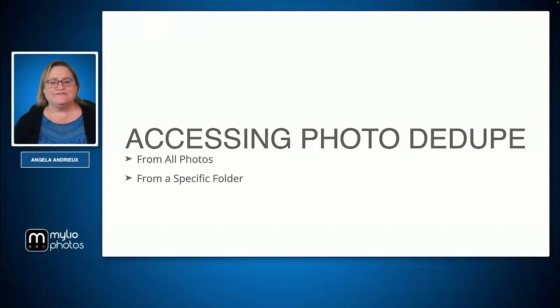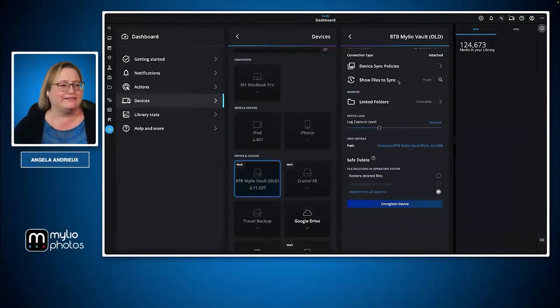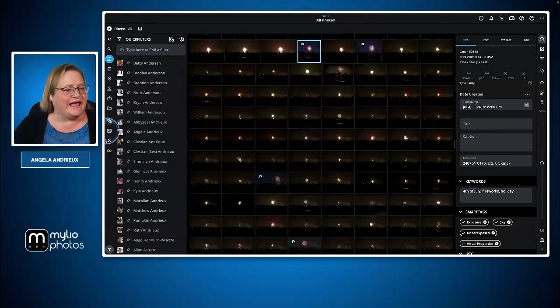So accessing Photo DeDupe. There's a couple of different ways to do this. Well, actually it's the same way, but you can do it from different areas in the program. So you can do it from the All Photos section, or you can go ahead and launch it from a specific folder. Now, since this scans your entire library, what you're going to see here is going to be a little bit different. Let me just go ahead and switch over to Mylio and let's do this. So I'm going to jump to my All Photos view here. And to get to Photo DeDupe, you're going to go to the tools icon here in the very left sidebar, and you're going to choose Photo DeDupe.